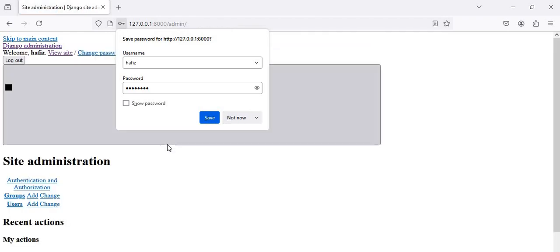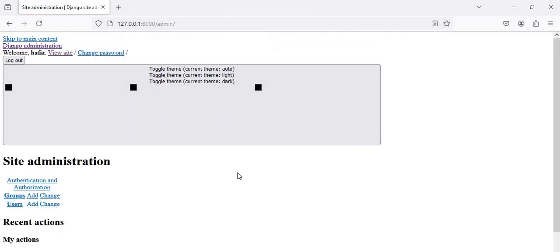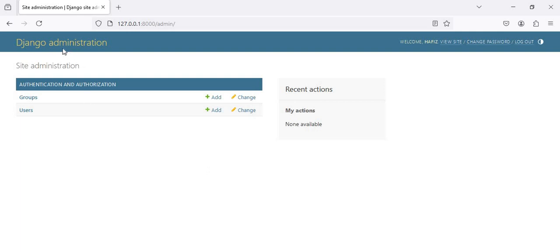As you see, welcome Hafiz. I am going to refresh this. As you see, Django admin, welcome Hafiz, view site, change password and log out. Let me show you why I am getting the things like, let me refresh this again.